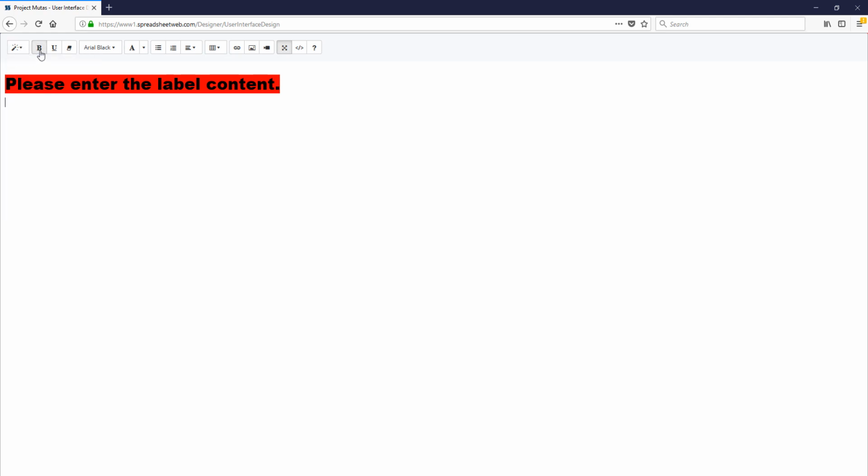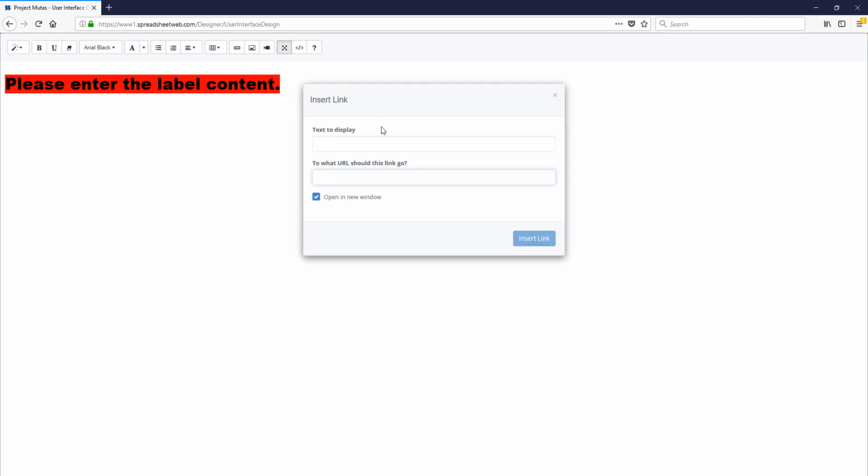Press the paperclip icon to go to the hyperlink menu. Here we must first enter the text this hyperlink is to display, and then enter the URL. Pressing Insert Link will add a new text with the chosen hyperlink.